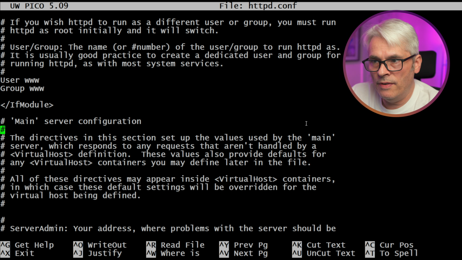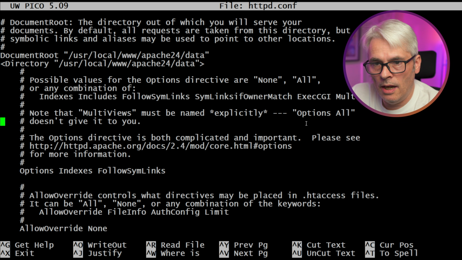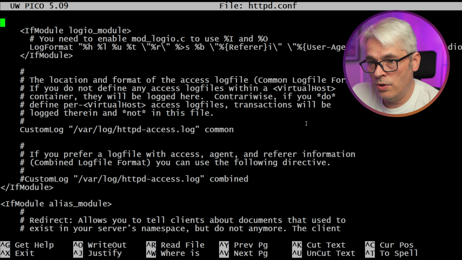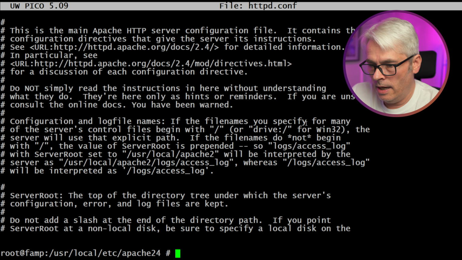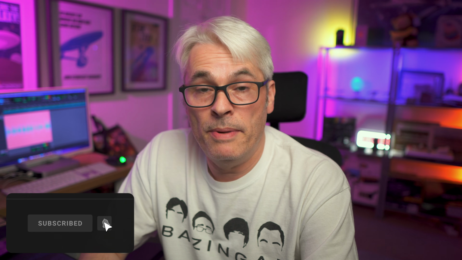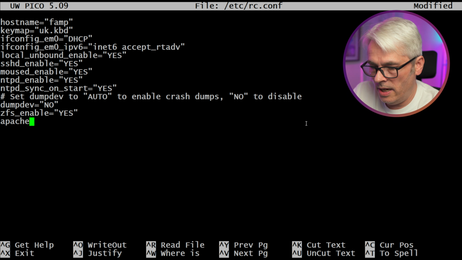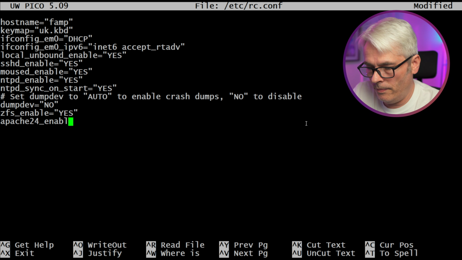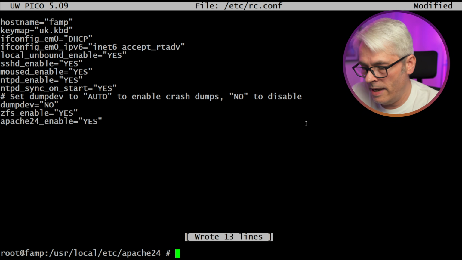Now we're going to keep most of this as defaults. So there you go, there's your local www folder, so where it will serve data from. That's all set up. It should work straight away. So let's double check that. And we need to enable it first. So rc.conf, as we know, this is the main file for FreeBSD. This controls almost every aspect of FreeBSD. apache24_enable="YES". Now we can start it.